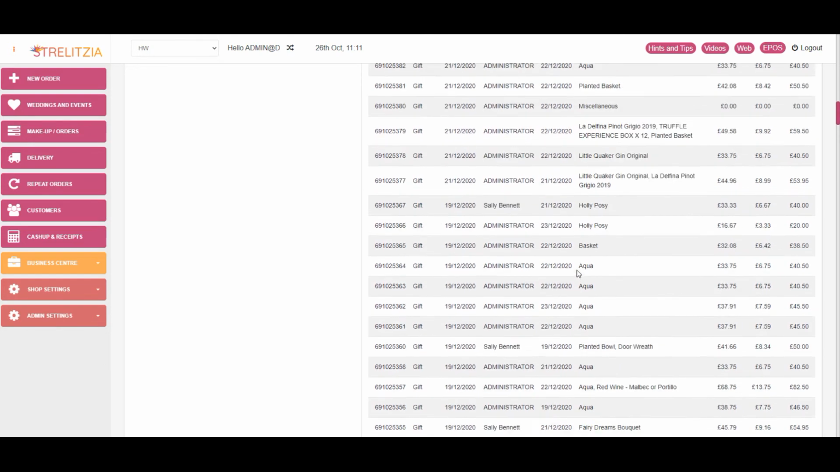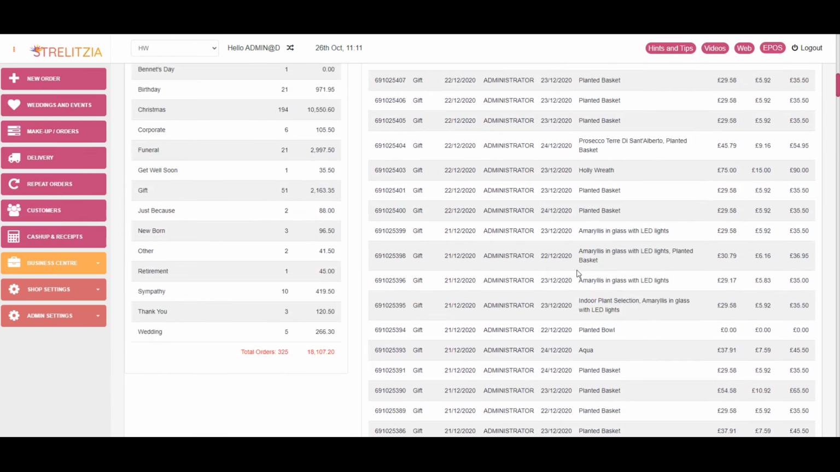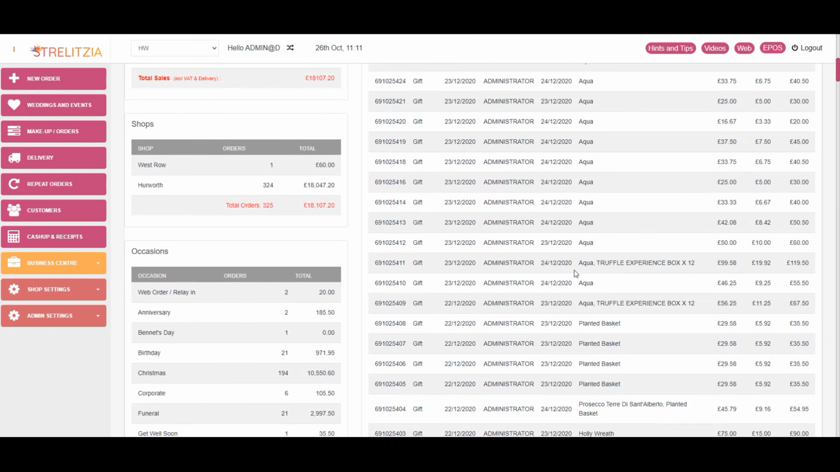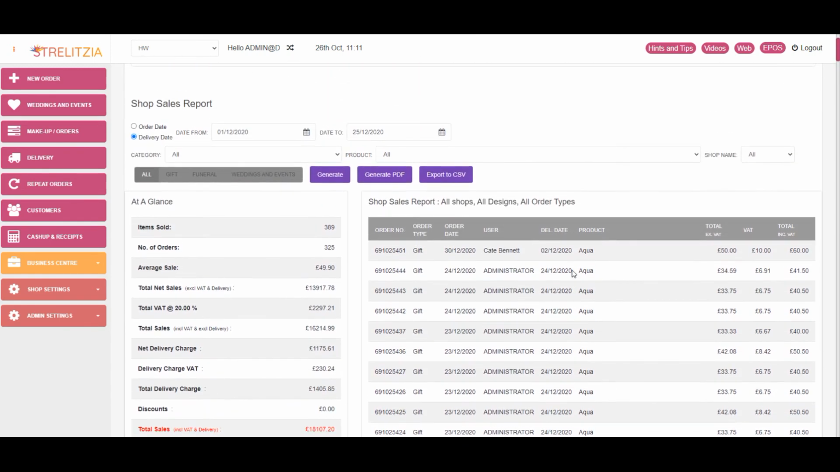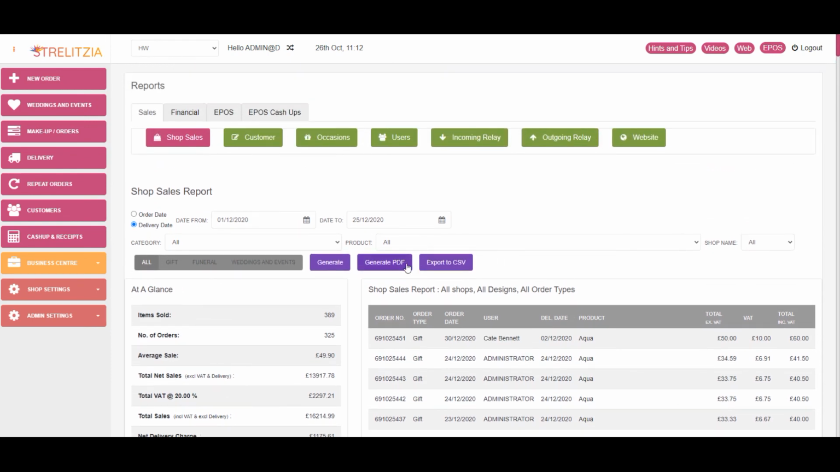So I can then use this information to start my buying lists for Christmas, set targets for December, motivate staff to reach a higher average sale, and make sure I'm charging enough for delivery. I can then generate a PDF or export to a CSV file.